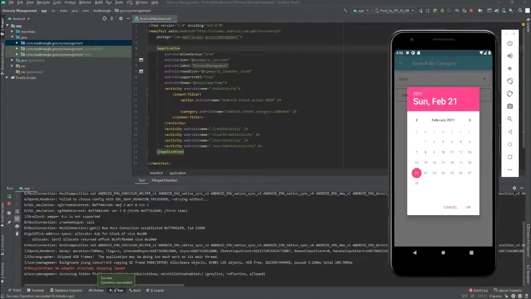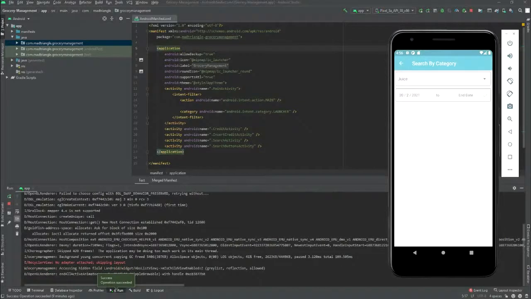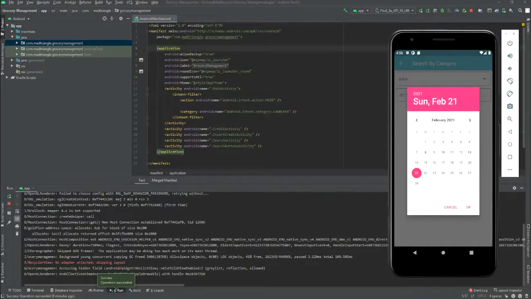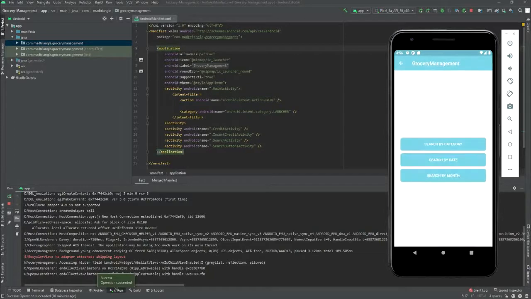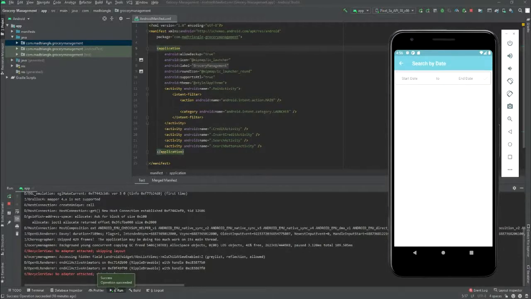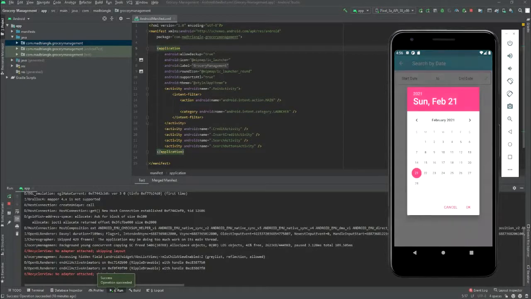So as you can see here, we can search by categories and we can put in a date timeline to check the transaction between that timeline. Here we get total amount, debit amount, and total net transactions of that particular day or timeline.